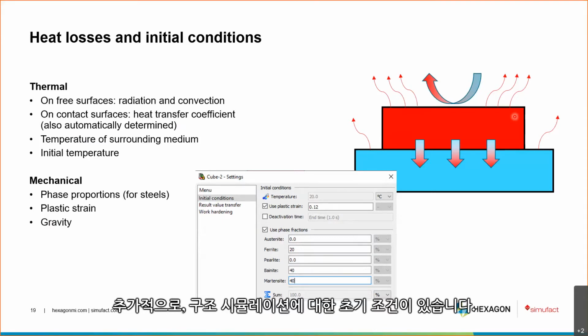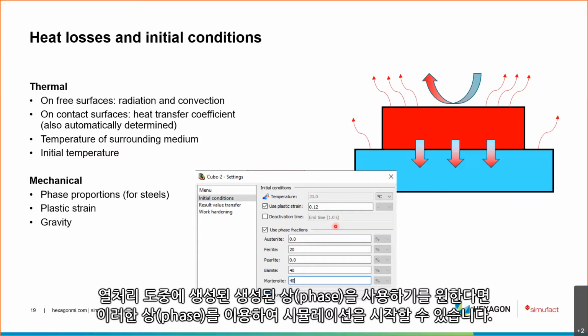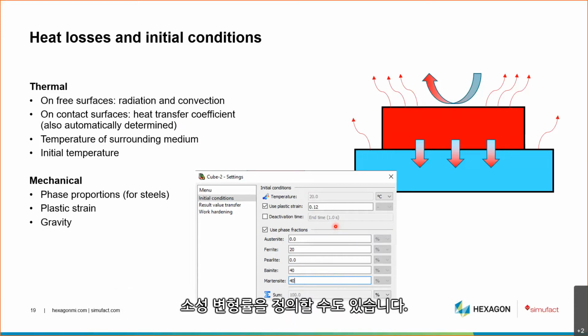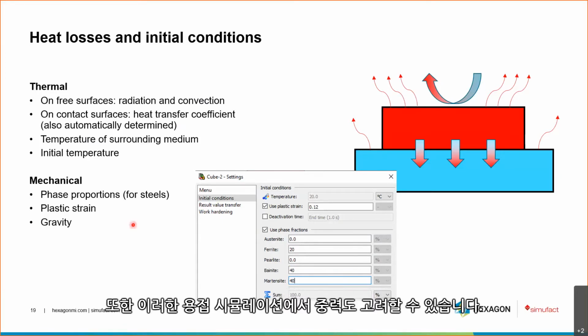Besides that, we have certain initial conditions for mechanical simulations. So, for instance, it is possible to define initial phase proportions for steels. So if you use a steel grade which underwent some type of heat treatment with some metallurgical phases created during it, you can start your simulation with these known phase fractions. It is possible to define a plastic strain. So if you have done some pre-hardening, for instance, then this plastic strain would take care that the stiffness of the material grows. And it is possible also to use gravity in the simulation.